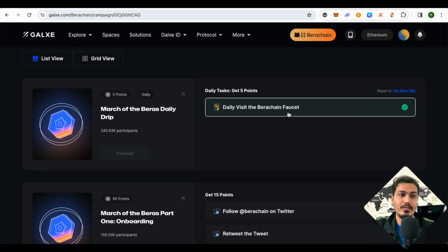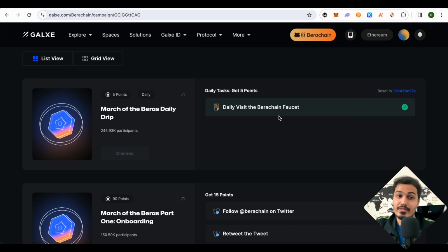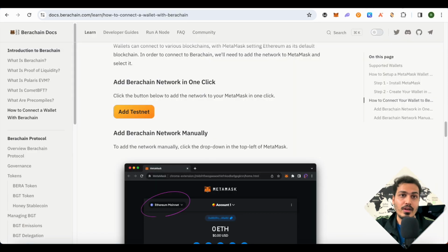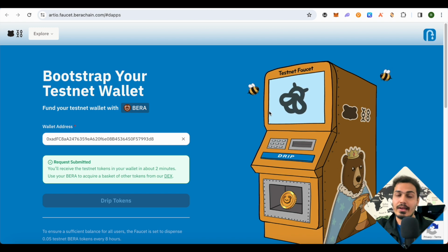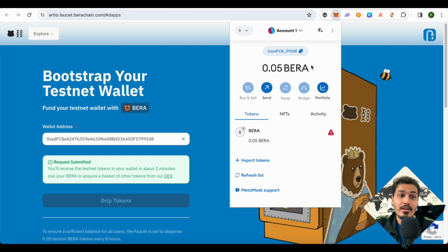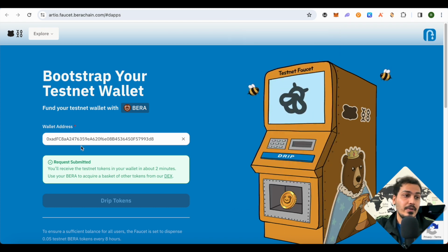The first one is that you visit the Berachain faucet and just get the points. For this, you will be getting 5 points daily. So just click on it and it will redirect you on the faucet page. Let me open this up. This is how it will look like. And after you add testnet on your MetaMask, this is how it will appear. Just copy your address and paste it over here.